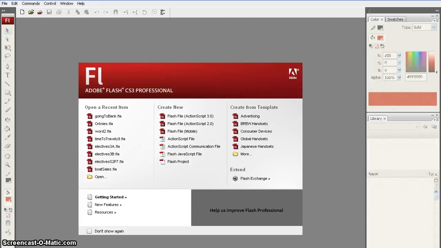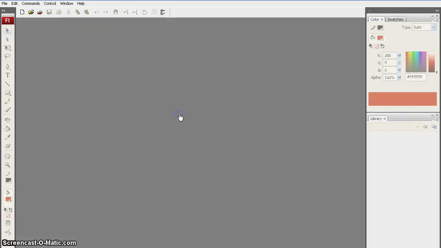Hi everyone, so today we're going to have a go at creating a background for our Flash animation. So first, open Flash. Next, we're going to create a new Flash file. Don't worry which one you choose, but I would choose the top one in the list.